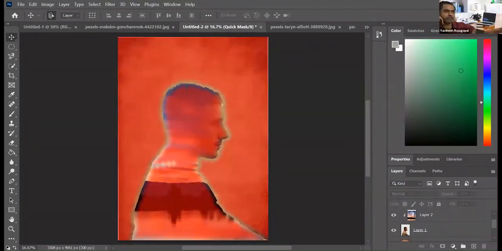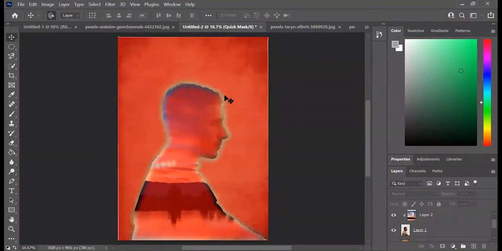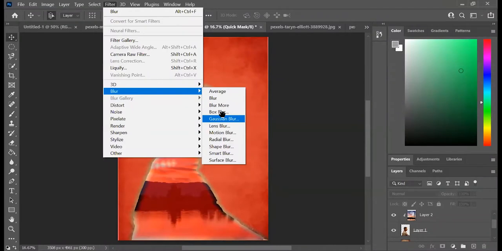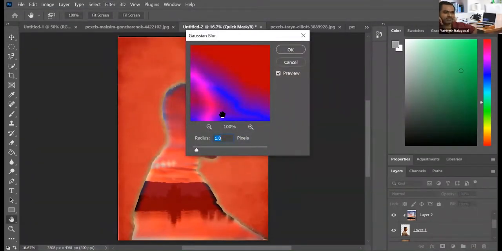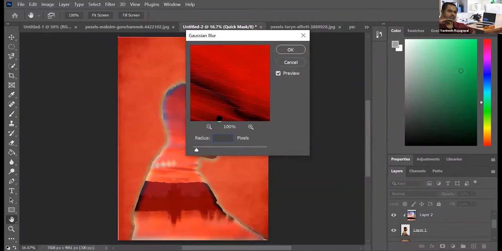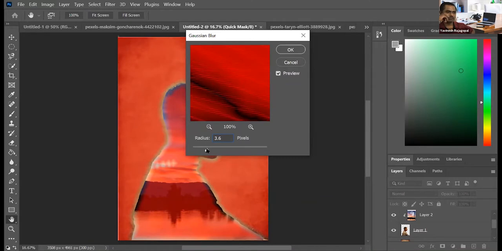Go to filter, blur, Gaussian blur. Go back to filter, blur, Gaussian blur, and then increase the radius a bit. Can you see the radius? You have to click and drag the arrow. Some more. Let go of your mouse, click and drag again. Some more. Okay, click OK now.